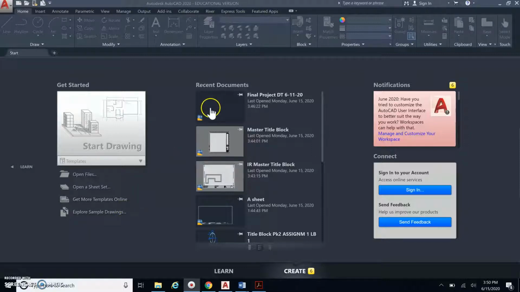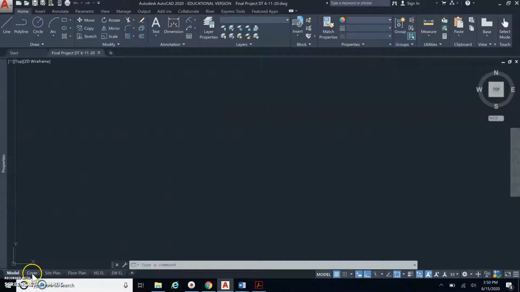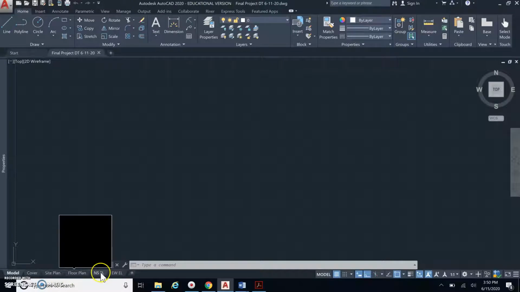All right, so again, I'm going to open up the file that I call Final Project DT, and I saved it on 611. As I open this up, you will see at the bottom left that we have cover sheet, site plan, floor plan, north-south elevation, east and west elevation. These have all been labeled like I showed you in the previous video.